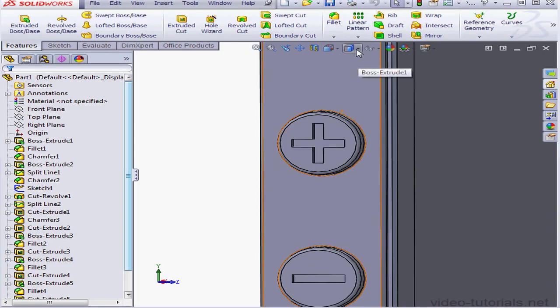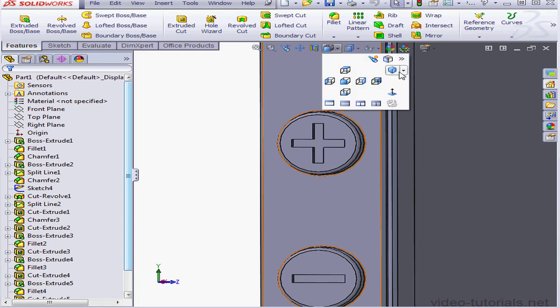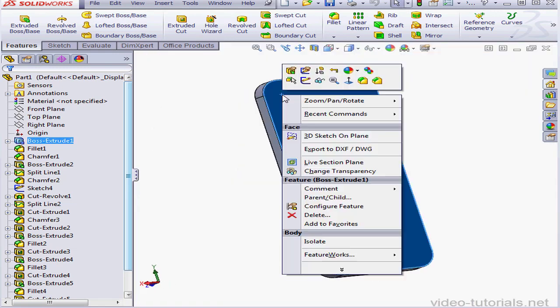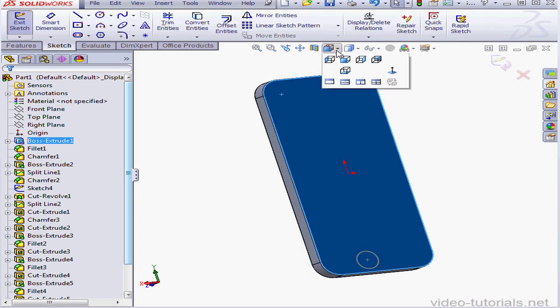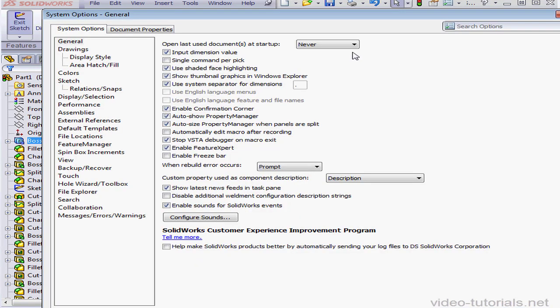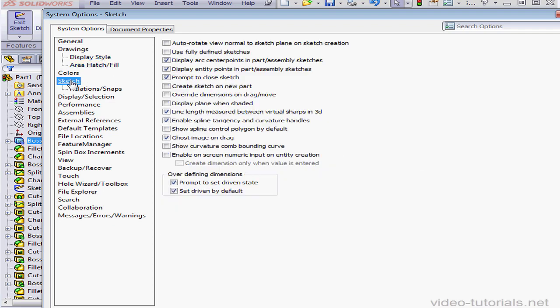Welcome back. In this tutorial, we'll be creating the rear flash, the rear microphone, and the rear camera. Let's take a normal to view. By the way, if you want the sketch to turn normal to automatically, go to Options, Sketch branch, and check Auto Rotate View Normal to Sketch Plane on Sketch Creation. Let's cancel out of the Options window.